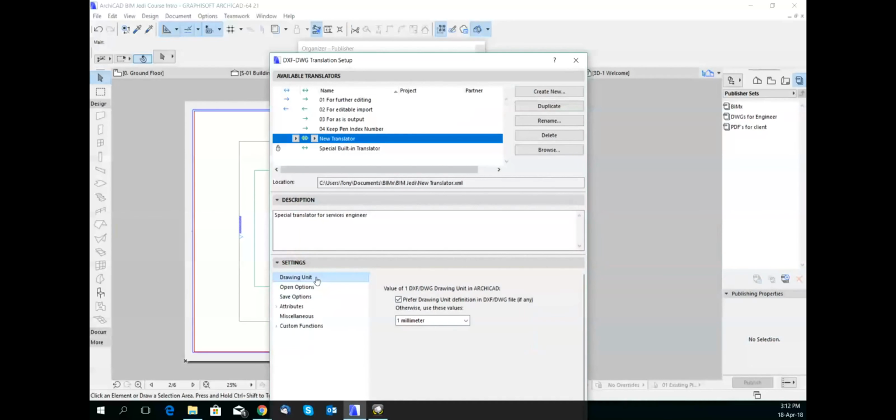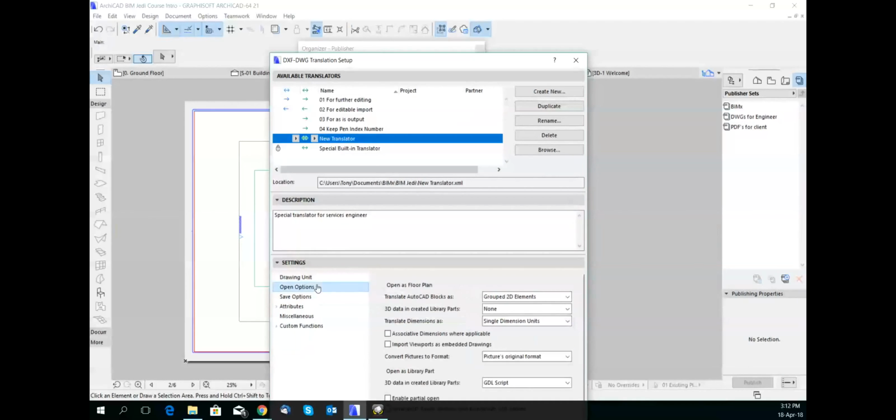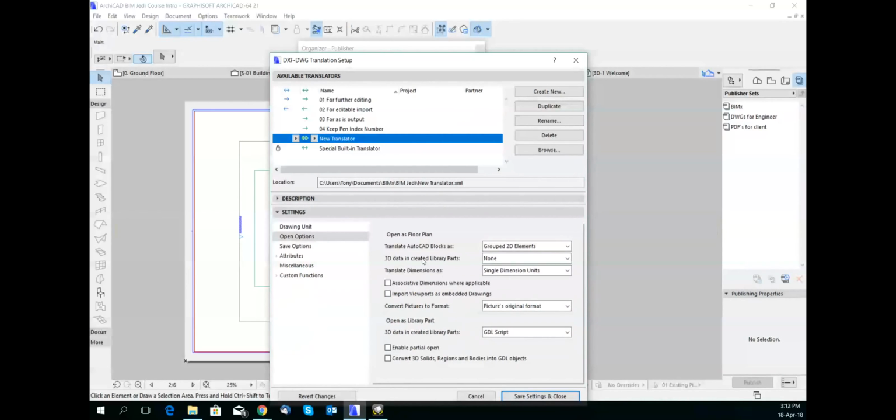And then we come down to here and we can set up. So maybe the services engineer is actually based in the US and wants to work in inches. So we can change the drawing unit. We can also adjust how it's opened and stuff like that. So whether we want to put AutoCAD blocks, this one's more for when we're bringing stuff in. So AutoCAD blocks, how they're treated. So can we translate dimensions as lines and text or single dimension units or a dimension chain and all those things. And then saving.